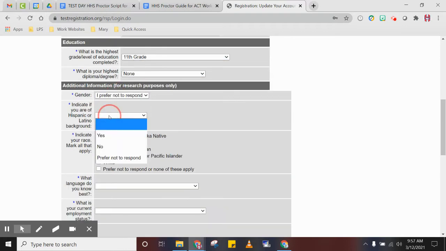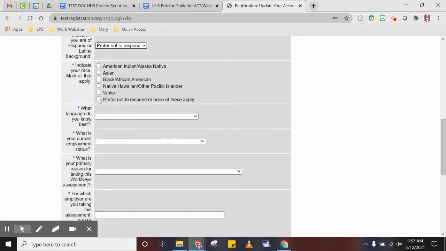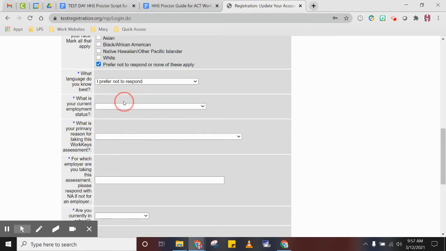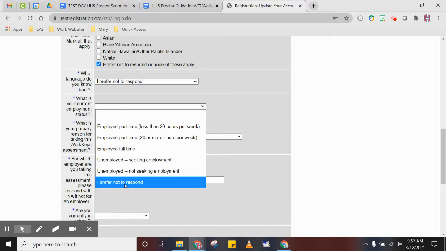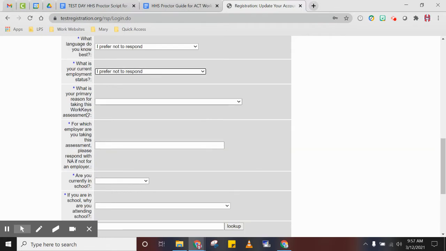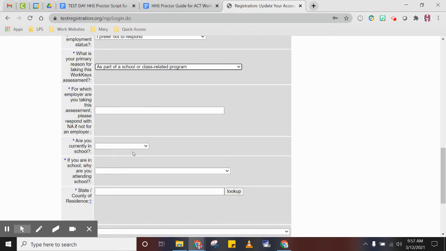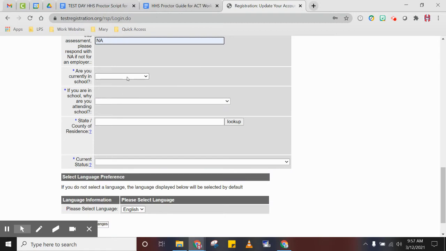I'll quickly go through, but it gives you an idea what the students are going to be asked to complete. Current employment status. Primary reason for taking the WorkKeys assessment, I tell students to do it as a part of a school or class-related program because this is not for an employer. They put NA. Yes, they are currently in school for full-time.